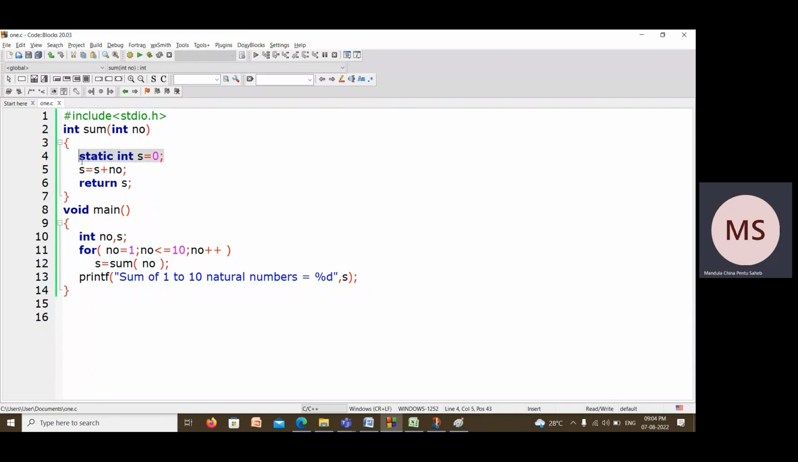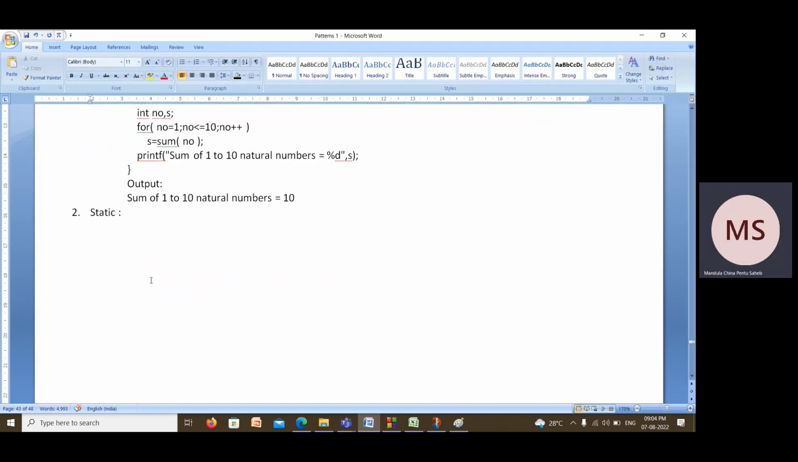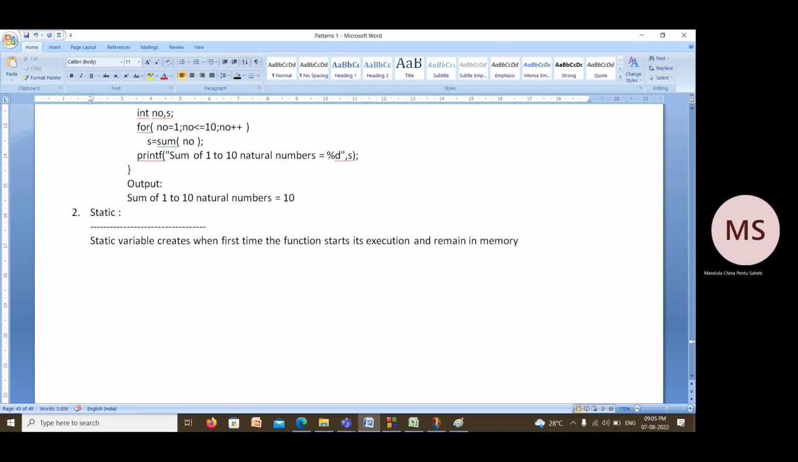Static variable will be created when the function starts its execution the first time and remain in memory until the program termination. So we will get 55 instead of 10. So this is the use of static. What is a static variable? A static variable is created when the function starts its execution the first time, and remains in memory until program termination.